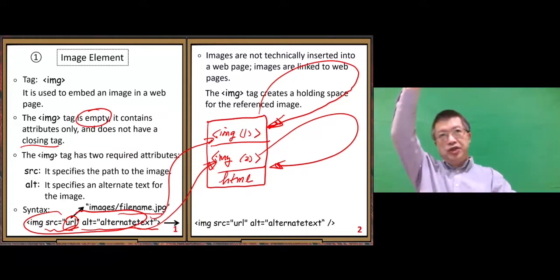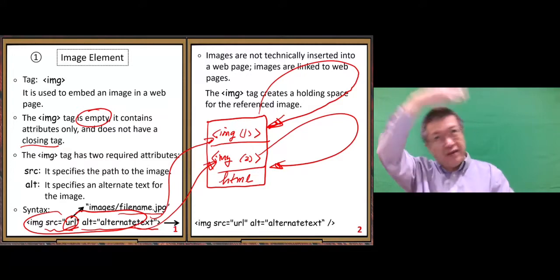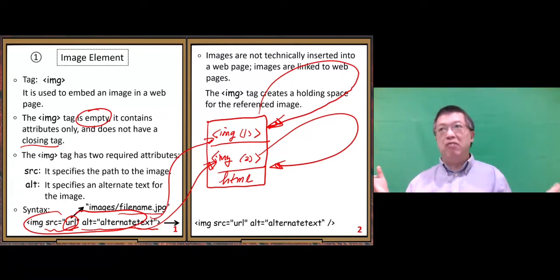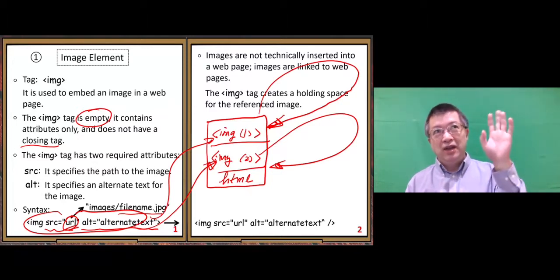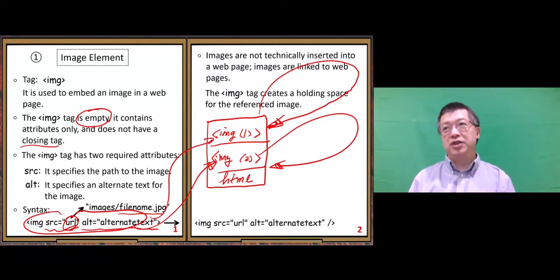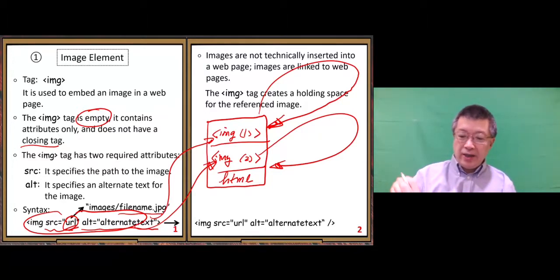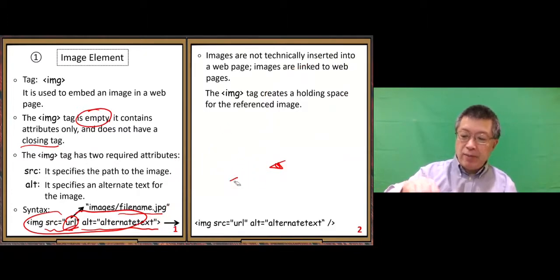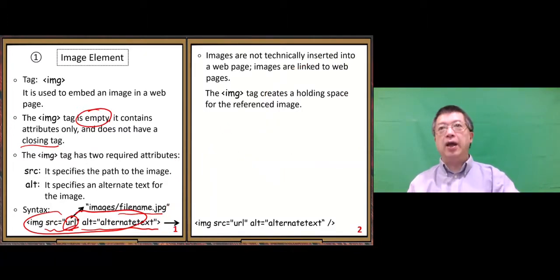If you have a long list of images, it takes more time because every time it's 1, 2, 3, up to 100. If you have 100 images in one page, you need to wait quite some time, probably 1-2 minutes. Keep in mind, it could be very slow if you have a large number of images in one page. So those are some basic facts about this IMG tag.